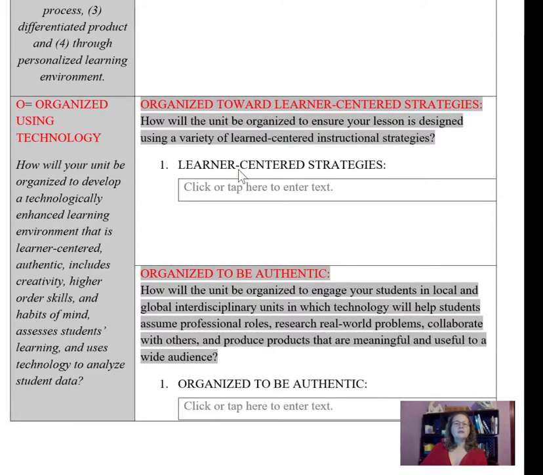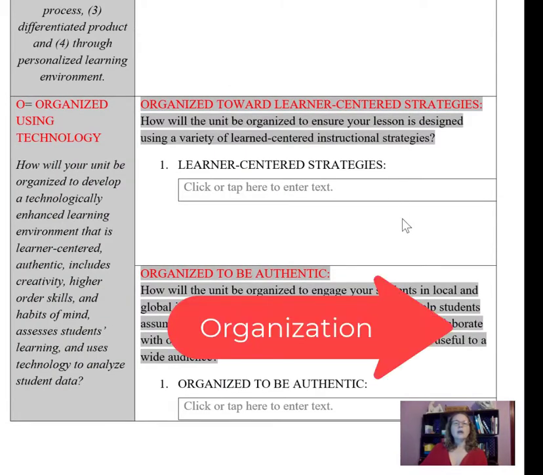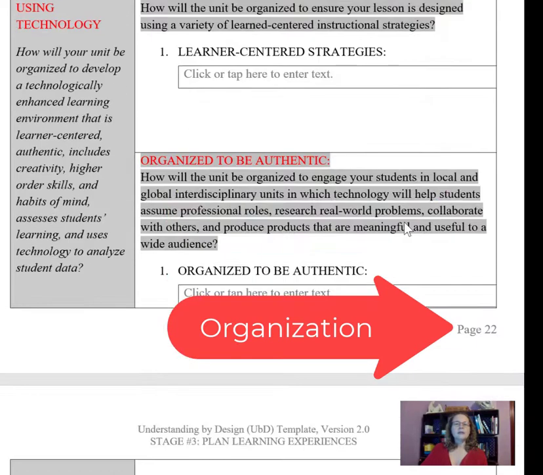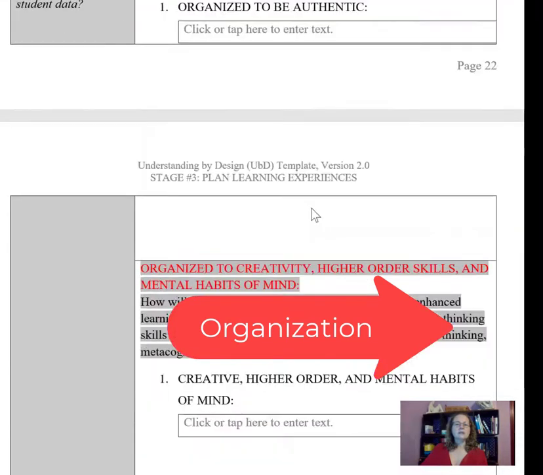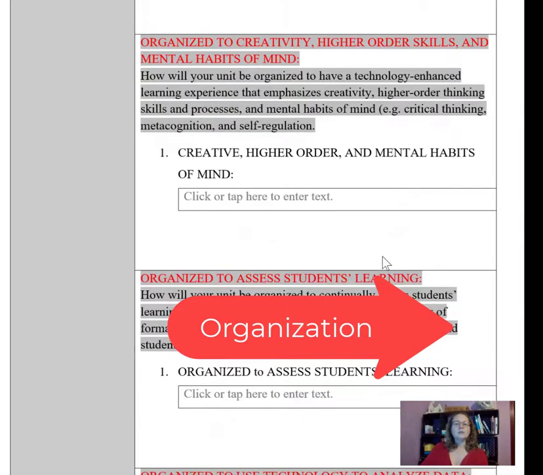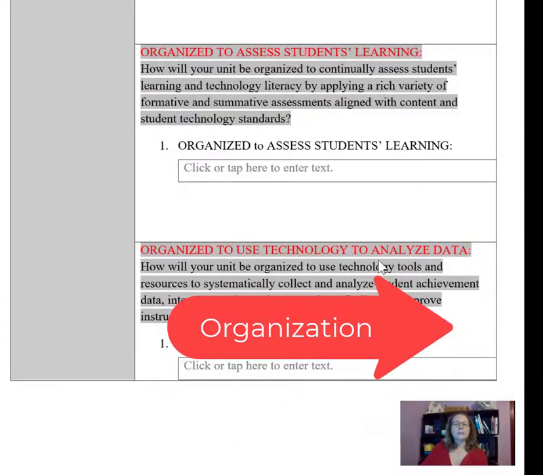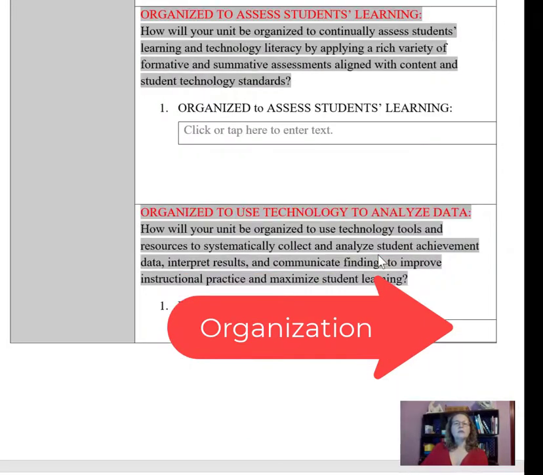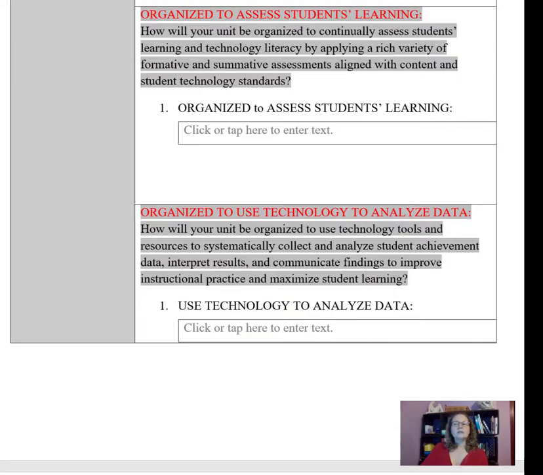The last phases are organization. How are we going to have these learning strategies specific for our students? How are they going to be authentic? How can the students learn? How are they going to use their technology skills and their habits, their creative higher order skills to be able to create and think through this project more than maybe we think they can? The technology, of course, and assessing the students' learning.